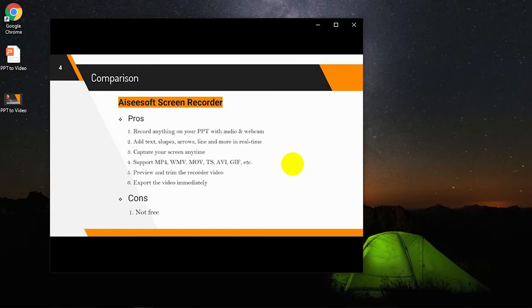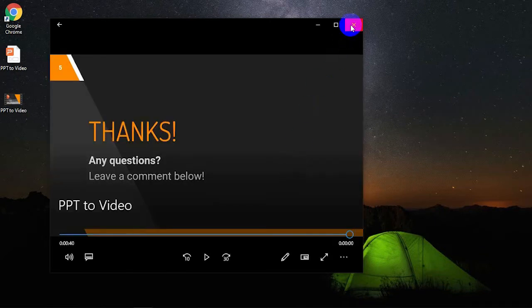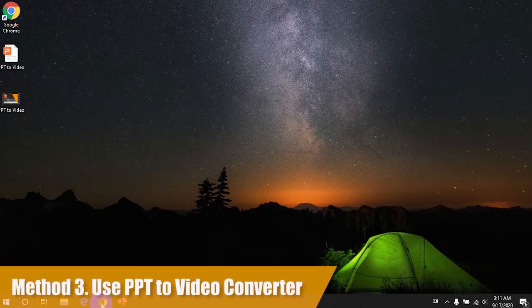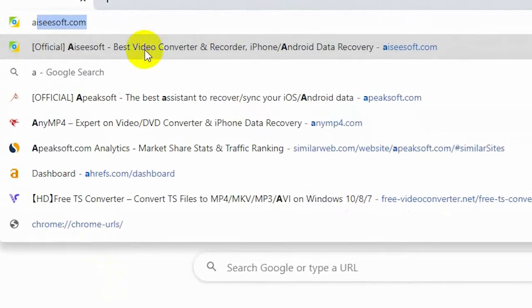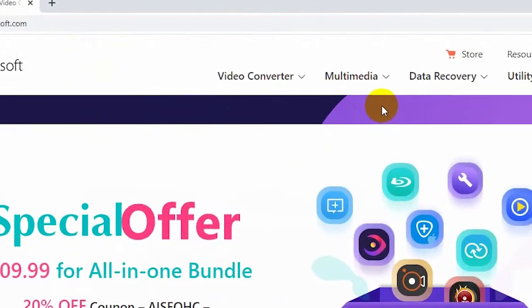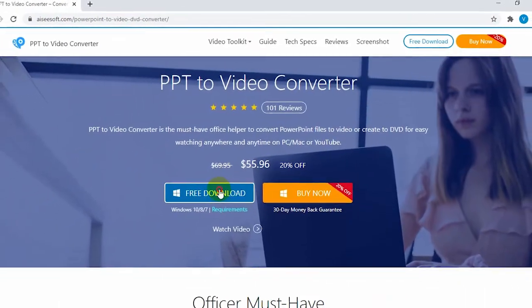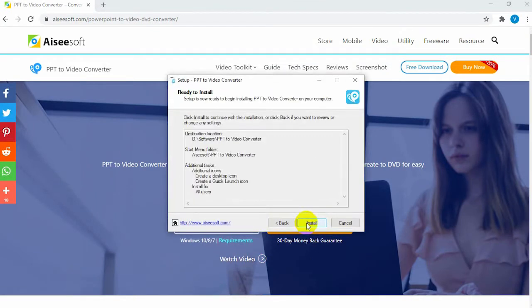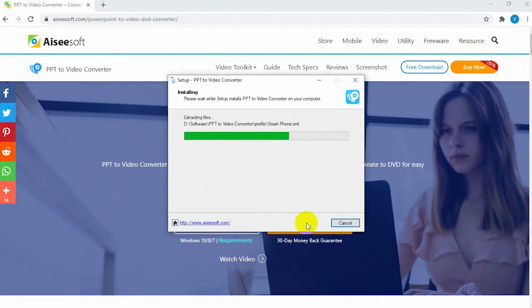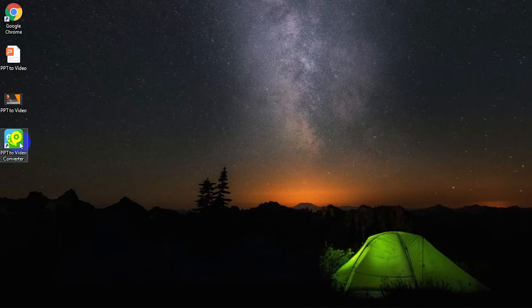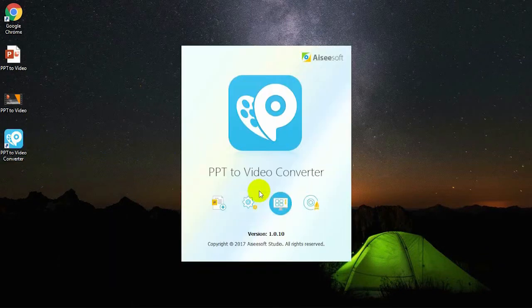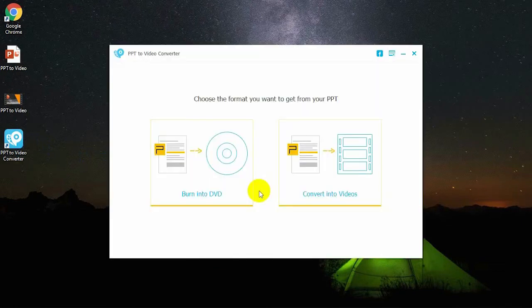Another way to convert PowerPoint to video is much simpler. The tool is called Assistive PPT to Video Converter. Before we use this tool, let's go to its official site to download the latest version. After the installation, launch the software. You can see 2 converting modes here. You can burn your PowerPoint into a DVD disc, but here, we will choose this video mode.